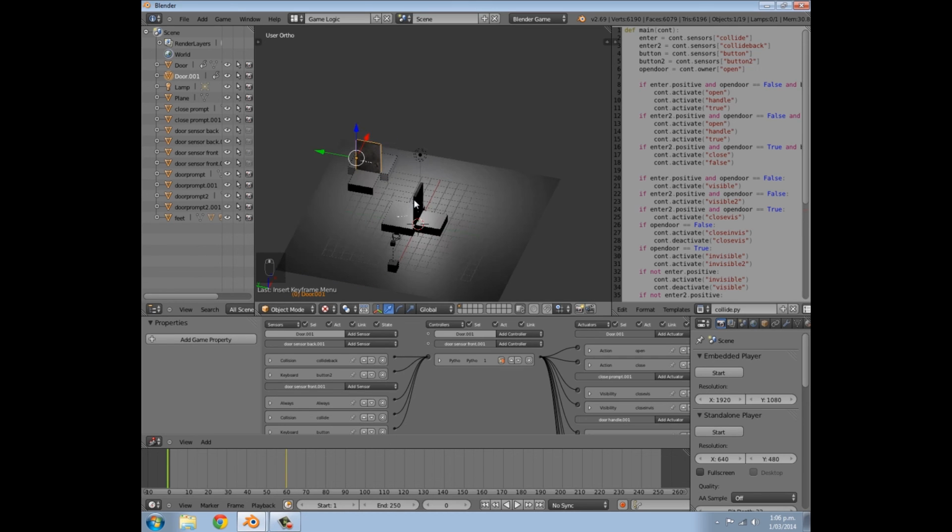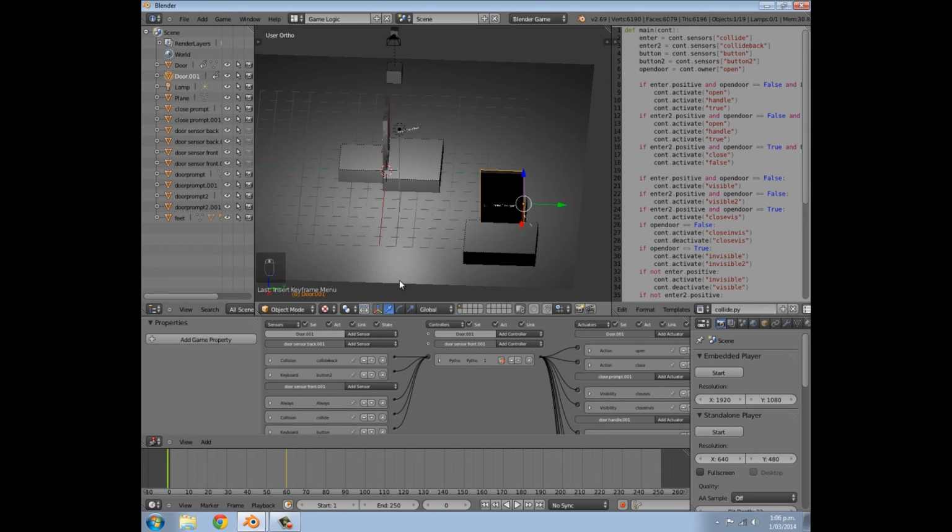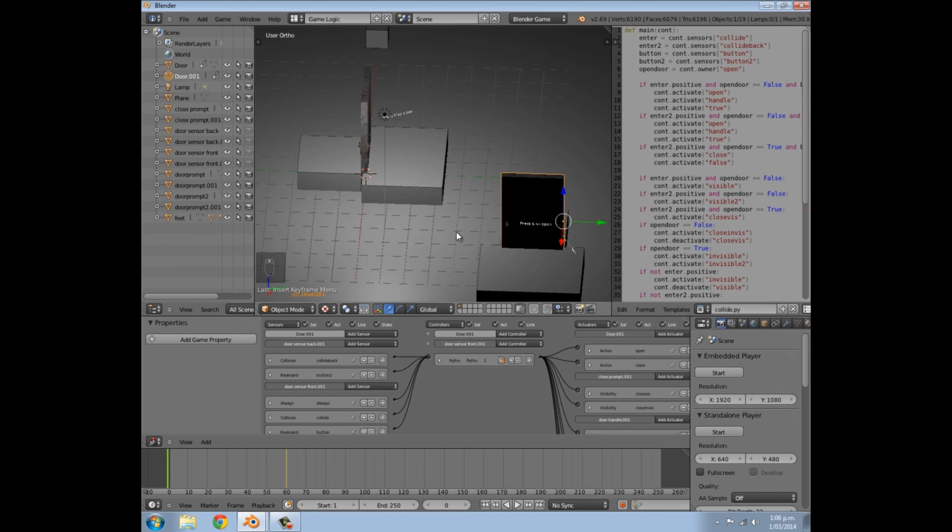So hopefully that isn't too big of an obstacle for you guys. Anyway, the link in the description for this door file, that's how to put it into your own games and paste it in.